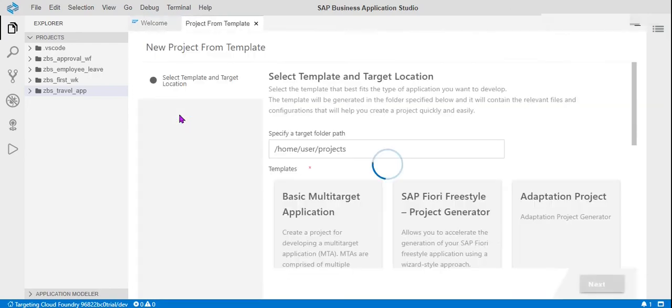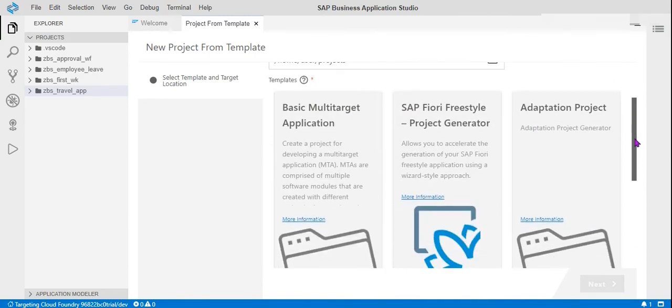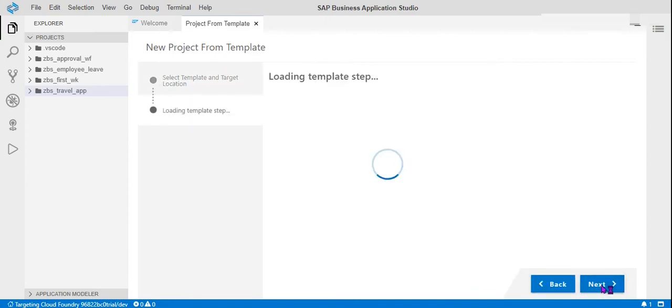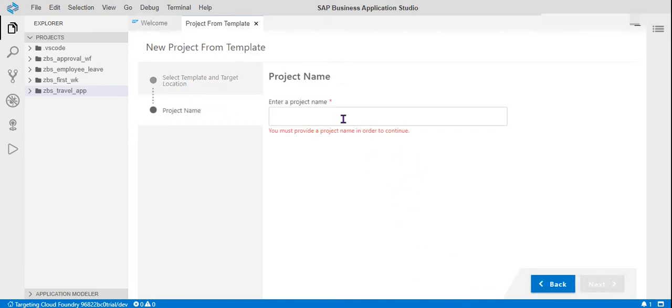Once you click on create a project from template, the very important thing when you're trying to create a dev space is that you choose the dev space type as SAP Fiori, so that you have the possibility to create a multi-target application. Once you click on this, you just have to click on next.